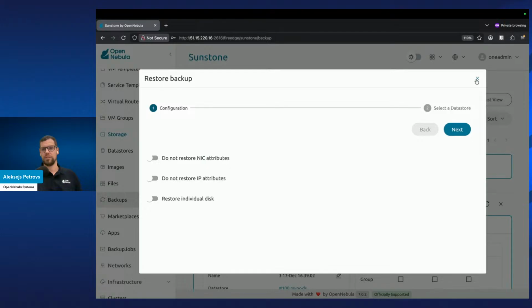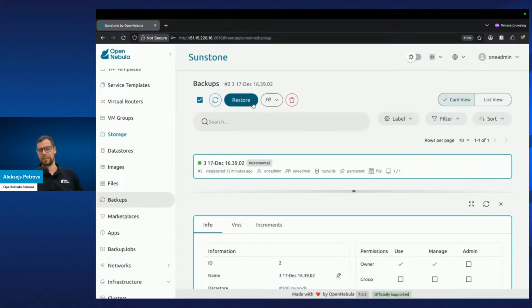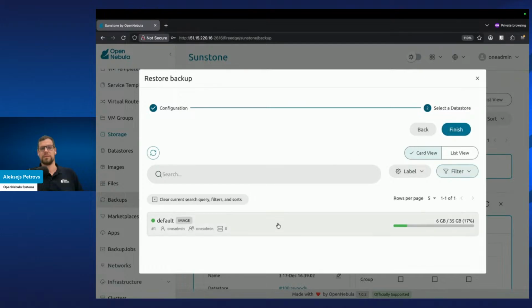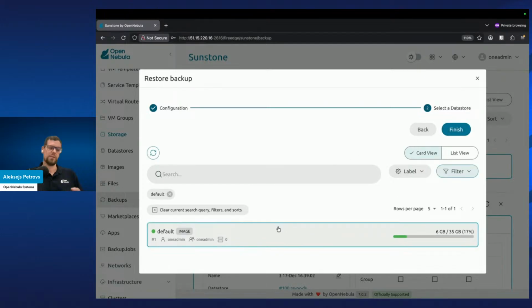So for that, you need to navigate to backups, click restore, then go to the next one and select the image data store, right? Because that's where it will end up. So we are going to move, copy or restore it to the image data store.